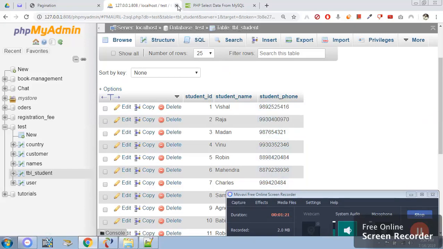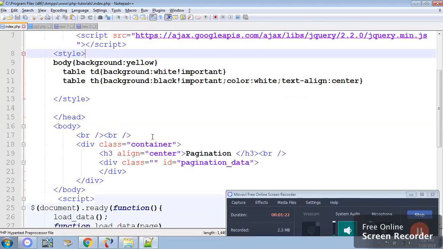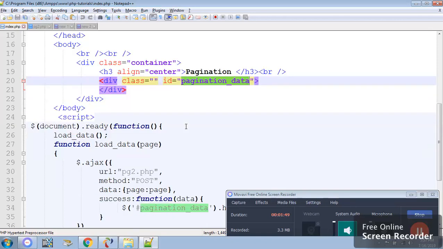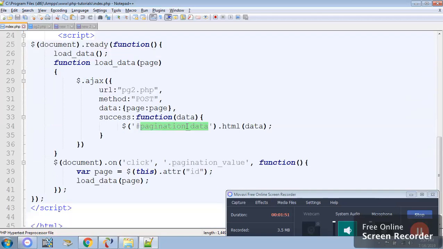Now let me show you what HTML we have. The data is going to be retrieved with the help of Ajax. We don't have much HTML over here. We have just one container and a heading which says pagination, followed by a div which has pagination data. This div would be filled with the help of Ajax. Fine, let me show you the Ajax.